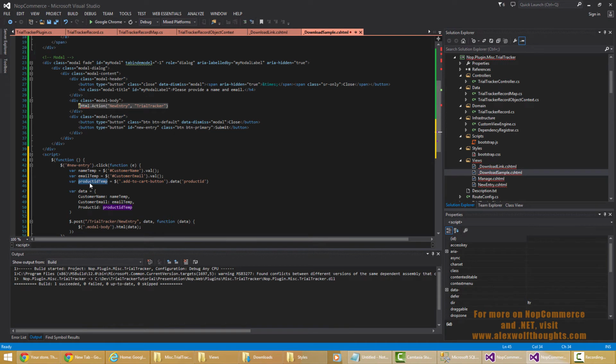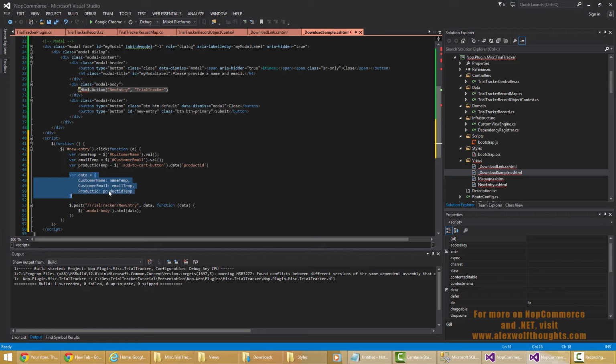So after we get that ID, we just assign those three variables into an object that we can pass through as JSON. Here I'm using the jQuery .post, which will go to this URL and pass through that data, and then our controller is going to return either the download link or the form with validation.